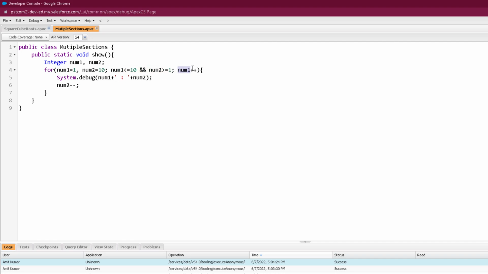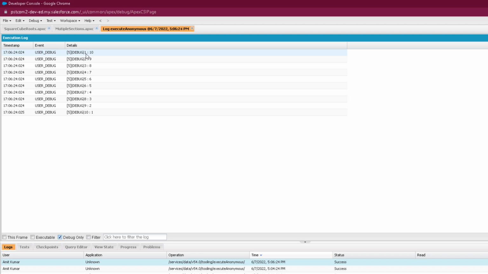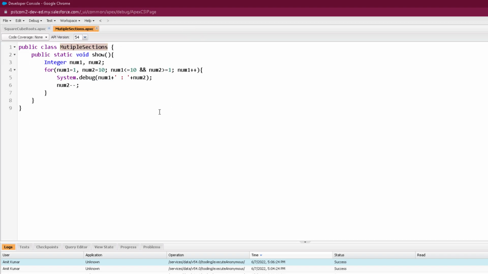And here in the updation I have updated the value of num1. I also wanted to update num2, but there can't be two updations at the same place. Hence I updated num2 inside the for loop itself after printing the values of num1 and num2. So let's see the output. As you can see, it's printing 1:10, 2:9, 3:8, 4:7, where the first value is num1 and the second value is num2. And that's how we can do multiple initialization within a for loop.